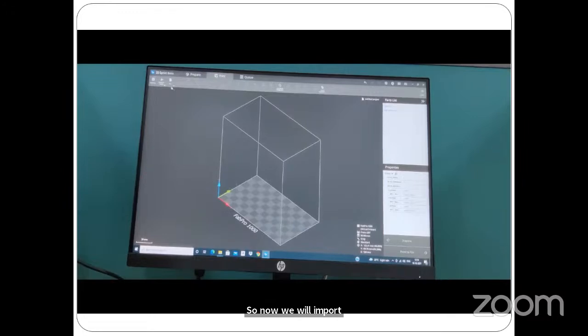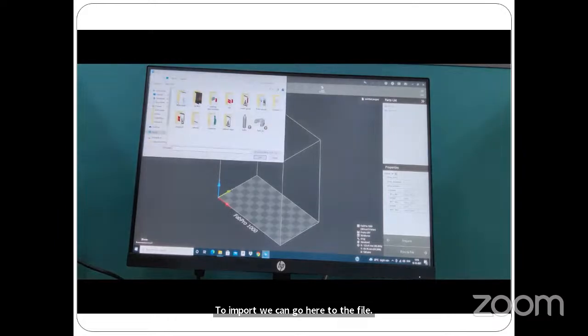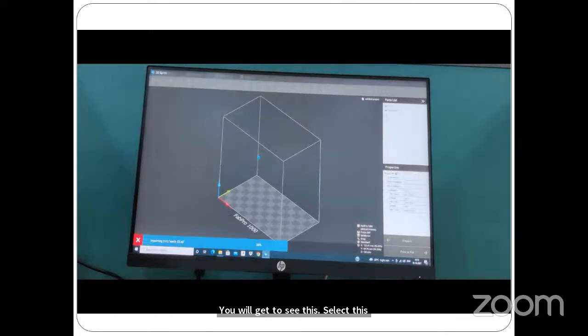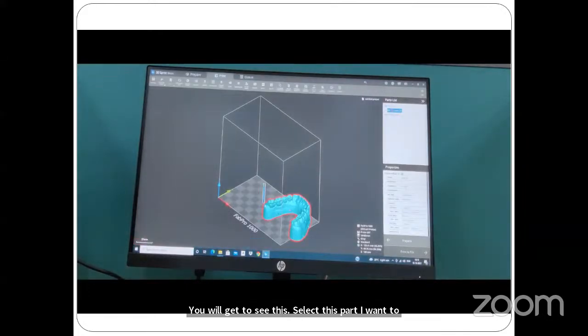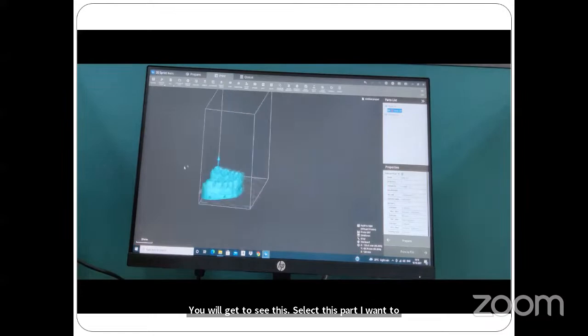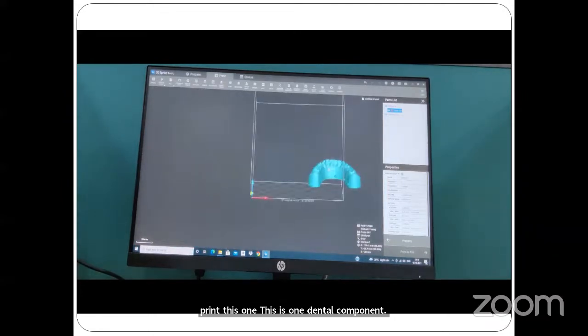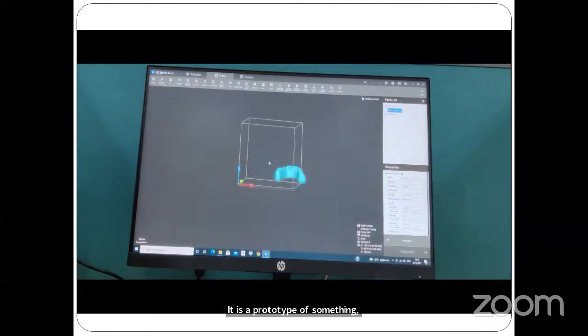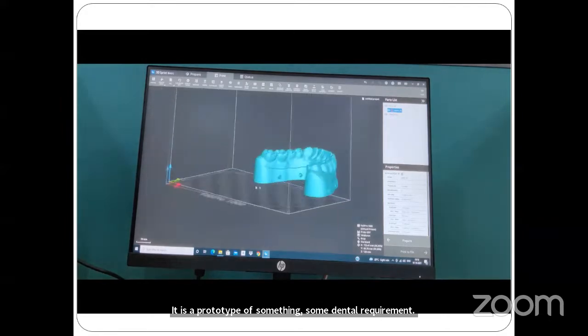To import, we can go here to the file, and here you have one option called import. By clicking here you will get to see this. Select this part. I want to print this one. This is one dental component. It is a prototype of something, some dental requirement. So we are going to print this part.